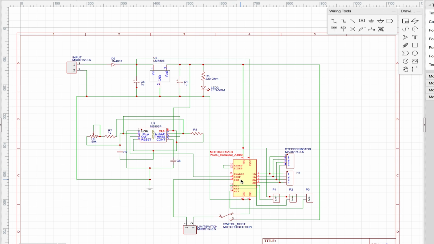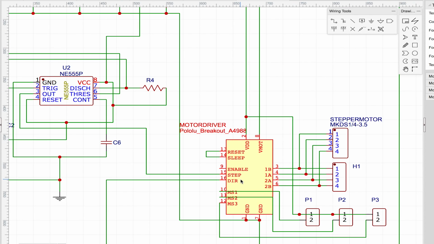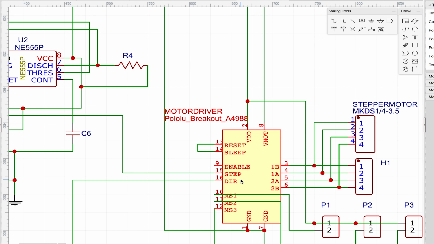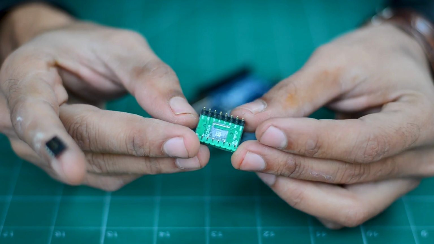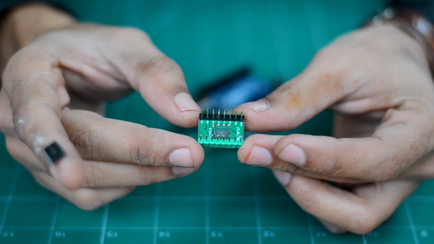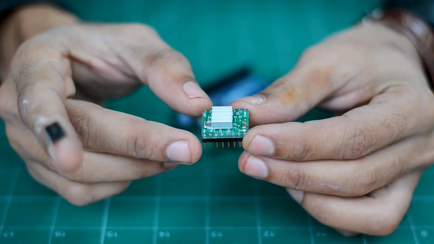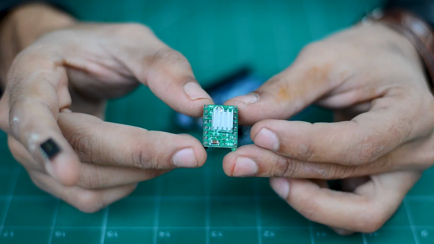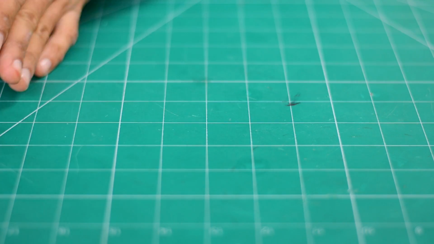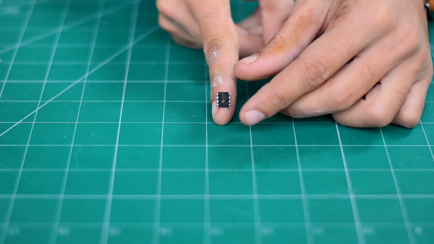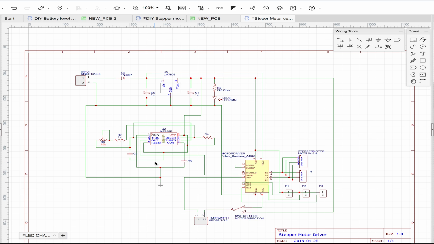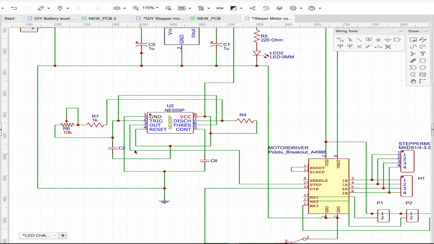The controller is based around the popular A4988 stepper motor driver. Well, this thing is capable of doing what we want, but it needs a pulse width modulation signal with variable frequency, which will help us to control the speed of the motor. Now, to keep things simple, we are not going to use a microcontroller. Instead, we are going to use a 555 timer IC to produce the required pulse width modulation signal, whose frequency can be varied by using a 10K potentiometer.